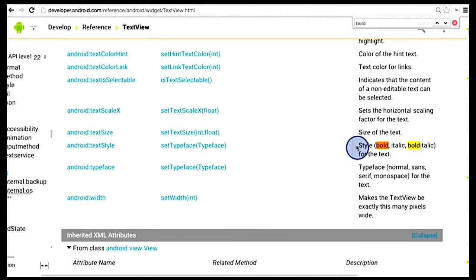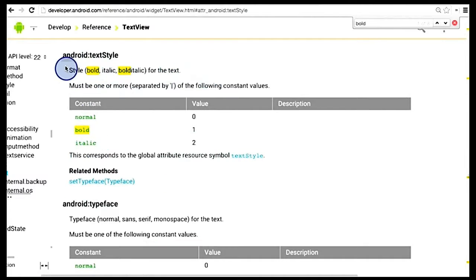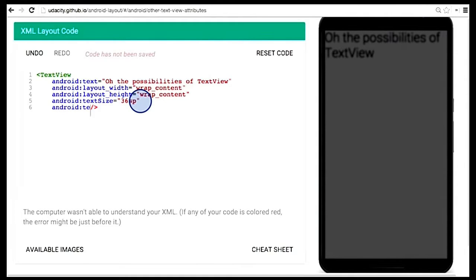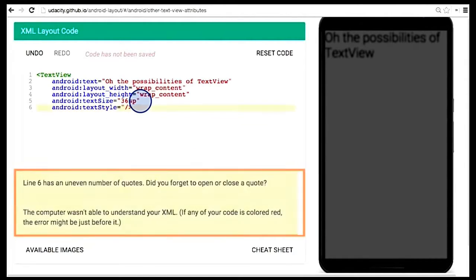Cool, so let's look at this description. It says style, bold, italic, or bold italic for the text. That sounds pretty good, so I can click on this attribute. For android:textStyle, it seems that the different values are normal, bold, or italic. Let's try it out. The documentation says that if I add the android:textStyle attribute, then I can set it to be bold, italic, or normal.